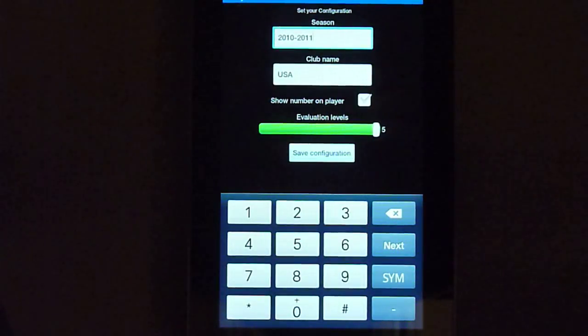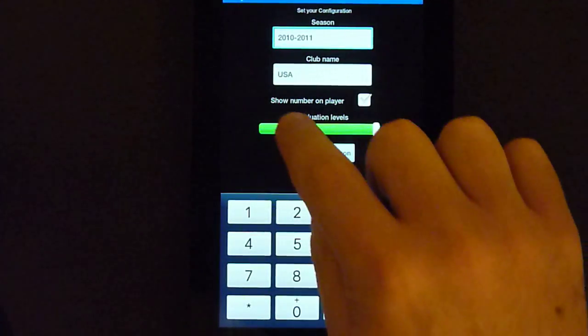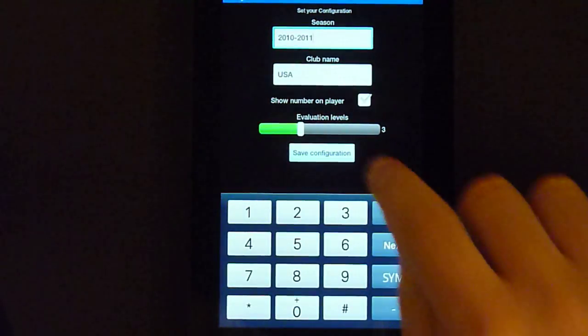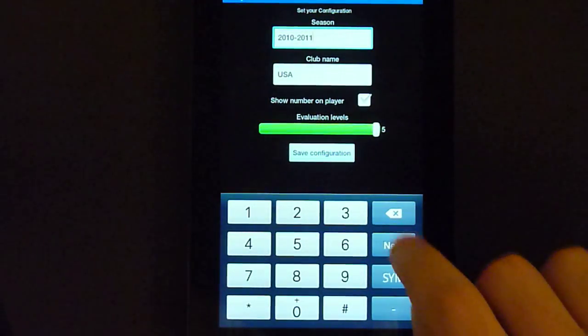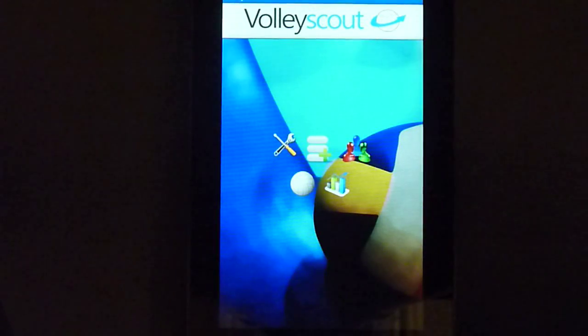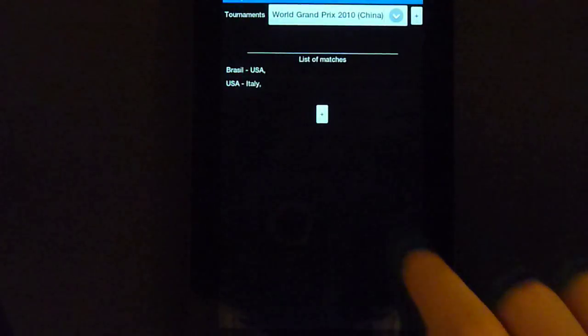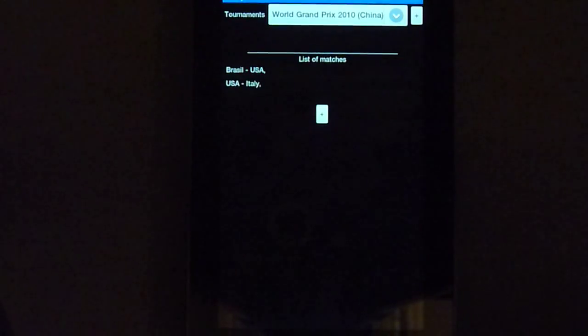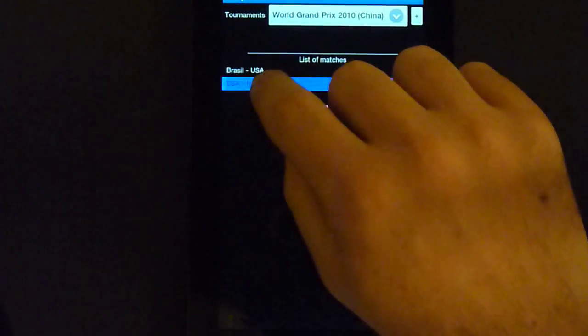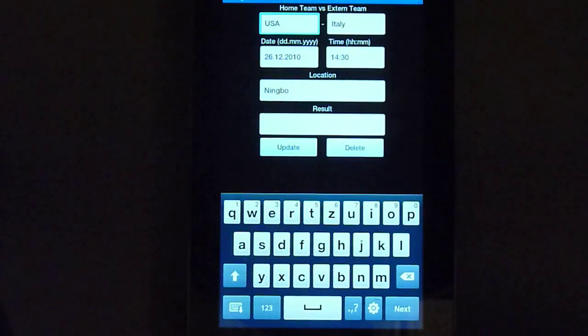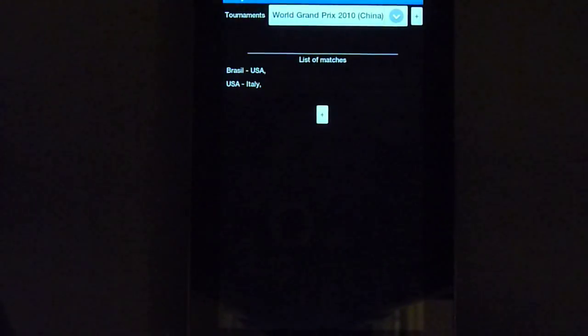As you start up the application, you need to enter some setup information like the season, the club name and the number of evaluation levels that you want, from a minimum of 2 to a maximum of 5. You then enter the tournaments and matches setup screen. You can add tournaments, matches as you need to, team names, home team, away team, playing date and time and location. And you can of course delete and modify everything as you need to.